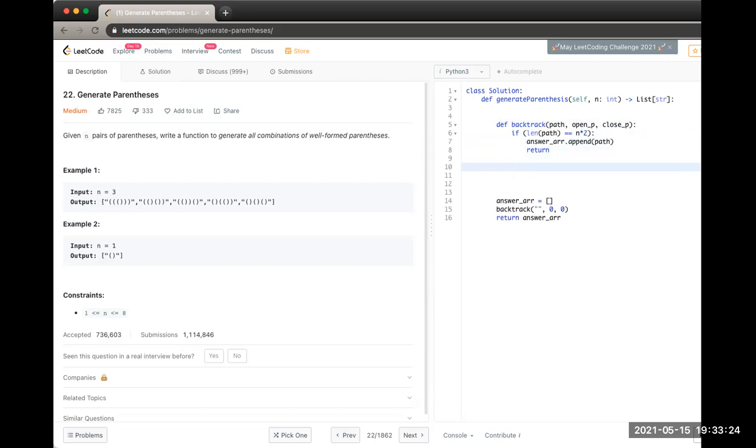So if the open parentheses is less than n, that means we can keep adding more open parentheses to it. So we're going to call backtrack with path plus open. And then since we're adding 1 to it, we have to increment our parameter open p plus 1. And then close p stays the same because we didn't change anything.